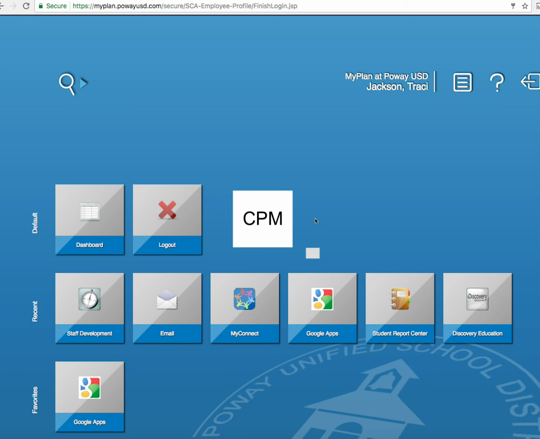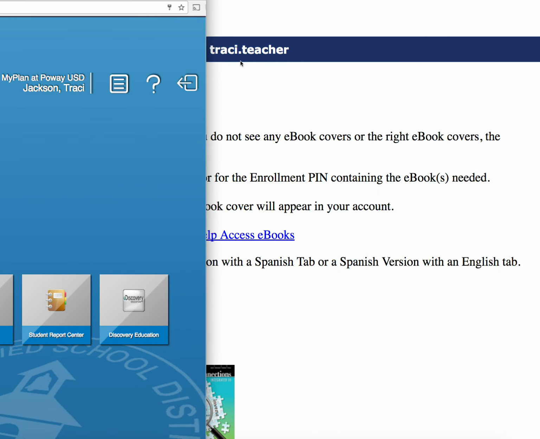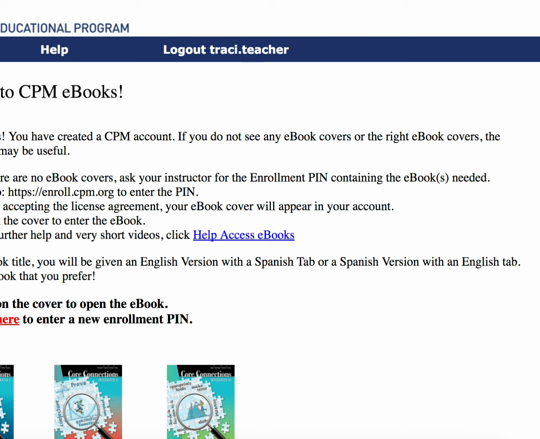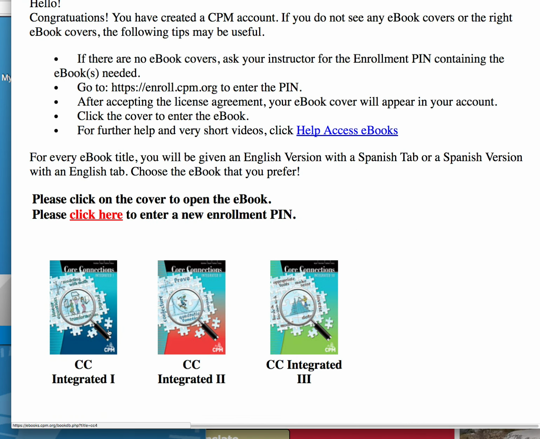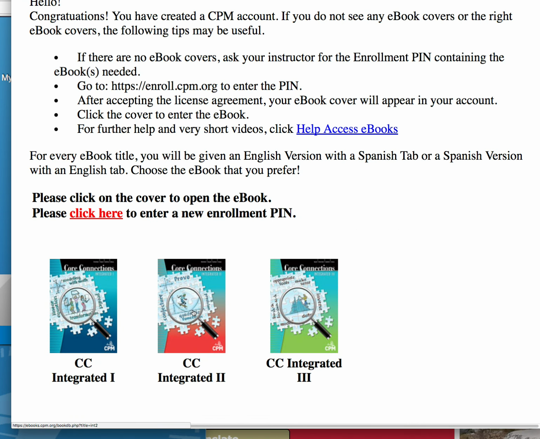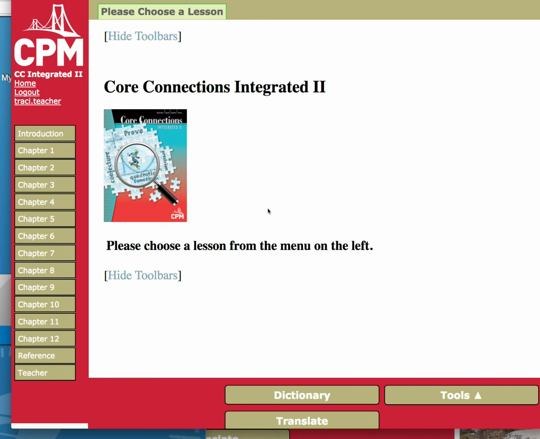in My Plan. So you'll always go through My Plan. You'll click on the CPM book, and then it should take you to your CPM login page, which will look like this. And depending on your course, so for Integrated 2, you'll click on the Integrated 2 book. That's the only one you'll really have access to. So then it'll pull up something that looks like this.